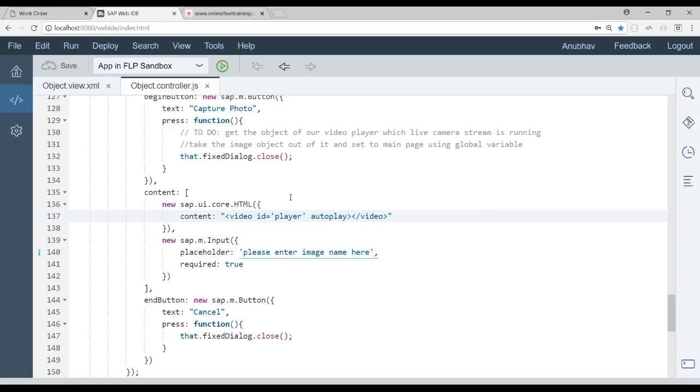Now you can see here I've given the ID of this control as player, and that's an HTML. So if you want to get the object of an HTML control, you already know the API, document.getElementById. I already taught you JavaScript and HTML in my basic UI5 training. So with that, you can guess that this is what I'm going to do. I'm now going to get the object of this element when it is displaying some live video stream, and use this object of this video tag to capture a snapshot out of it.